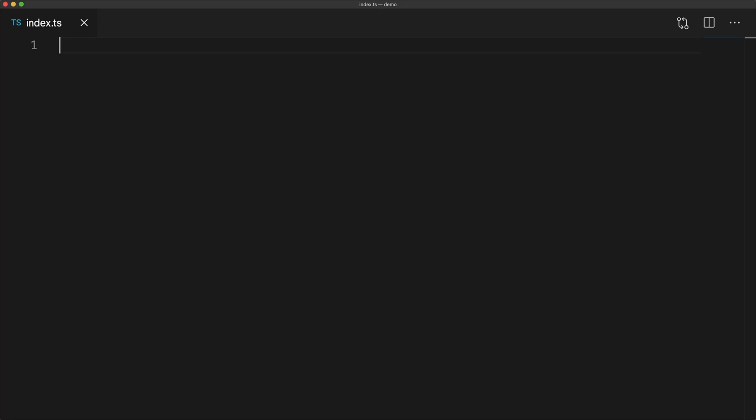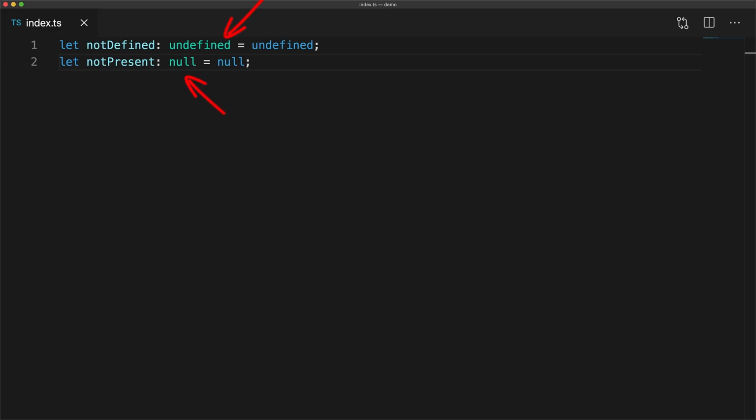JavaScript runtimes have two types to indicate the absence of a value. If something hasn't been initialized, the runtime normally returns undefined, and if something is currently unavailable, the runtime returns null. TypeScript provides literal type annotations for both of these values. Now you will have to deal with both of these values even if you don't use them explicitly in your code. Let's look at a few examples.